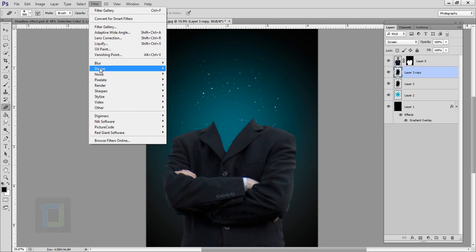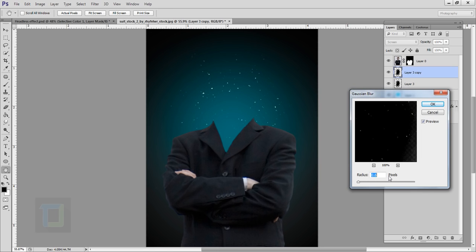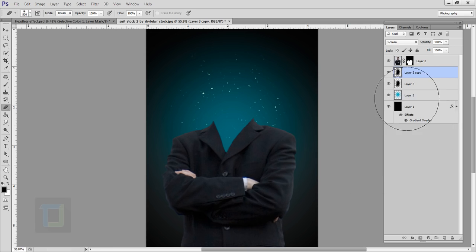Then you make a copy, press Ctrl J, go to Filter, Blur, and Gaussian Blur. In the Gaussian Blur, make sure it's really minimum, 0.5 to 1 pixel. Hit OK. So now if I turn it on and off, see we have those bright sparkles. Change the opacity to somewhere like 50%. So yeah, now the background looks even better.